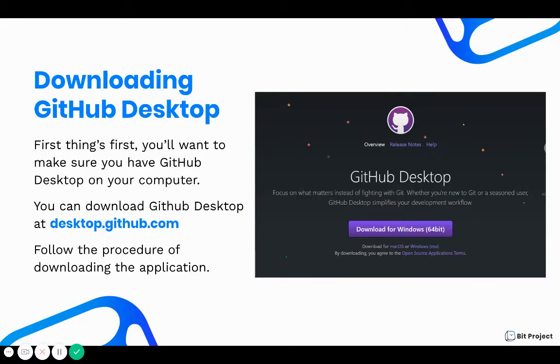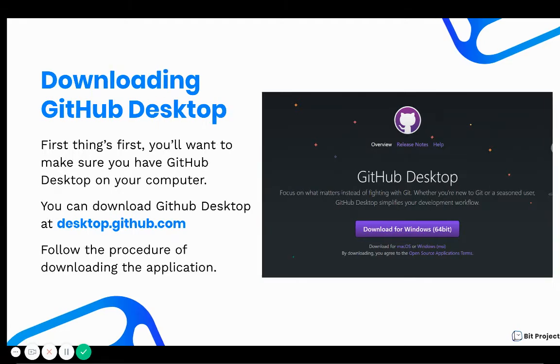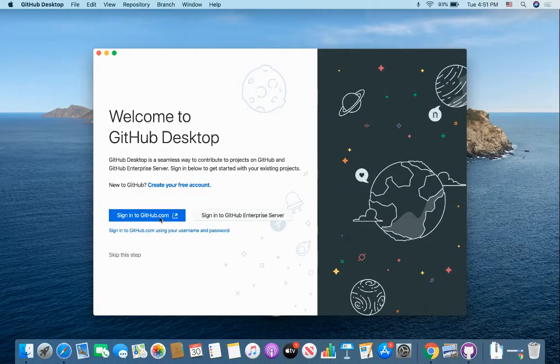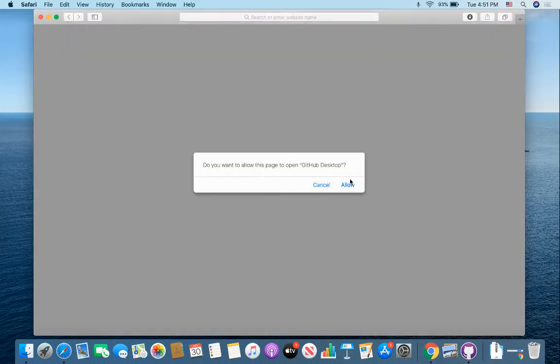First off, if you haven't already, just download GitHub Desktop at desktop.github.com. Click download and follow the instructions. And then once you open it up, it should look something like this. Click sign in to github.com.